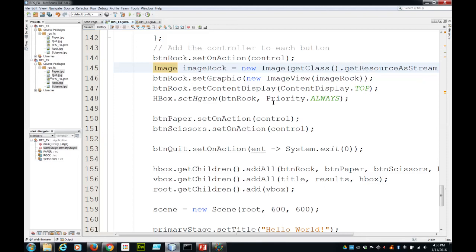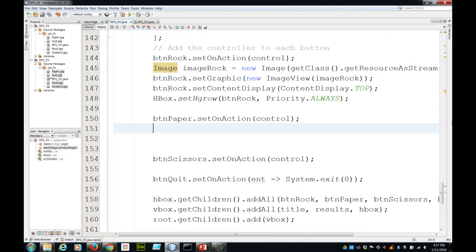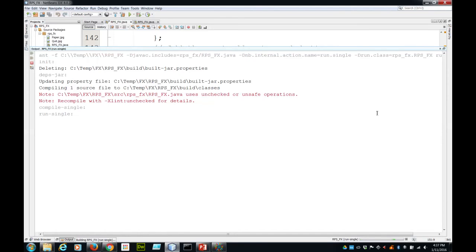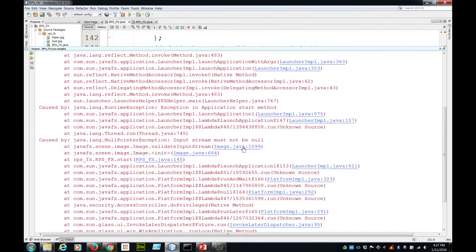So the first one here sets an image object. That's a Java effects object. So it's going to make the rock image. And then we take the button and we set the image. We add the image to the button with the set graphics, and that does. And then set content display top will put the image on top of the text. Now this hbox set hgrow button rock priority always basically tells the rock button to grow to take up all the horizontal space. And we're going to actually do that on all the buttons, and then they'll have the same size and they'll use up all the space within the hbox.